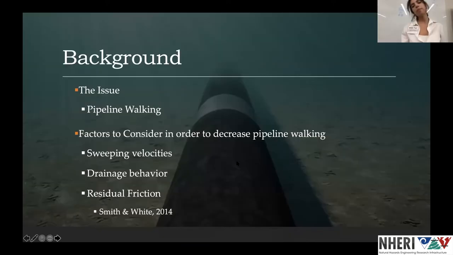So a little bit of background on the terms that I used previously. So the issue is pipeline walking, as I mentioned before. And pipeline walking is incremental axial movements of the pipe or displacement of the pipe from the original location. And we want to mitigate this walking phenomenon because it puts the integrity of the structures at risk.